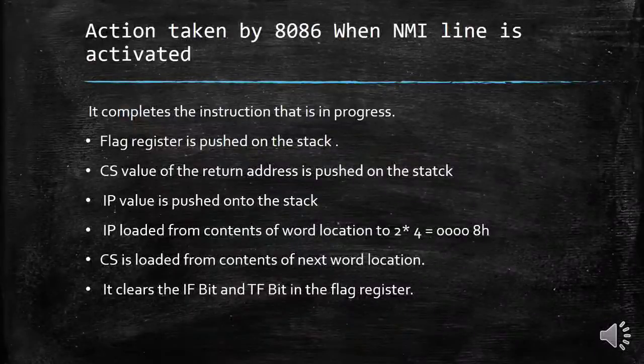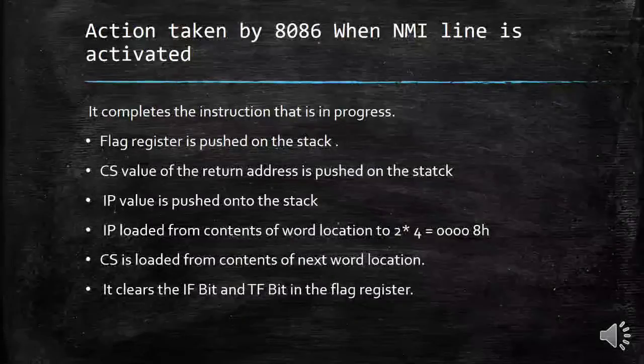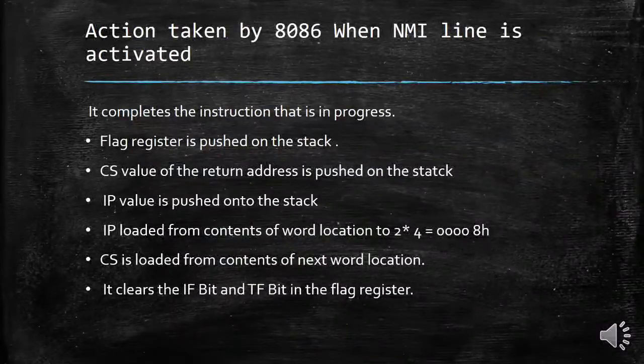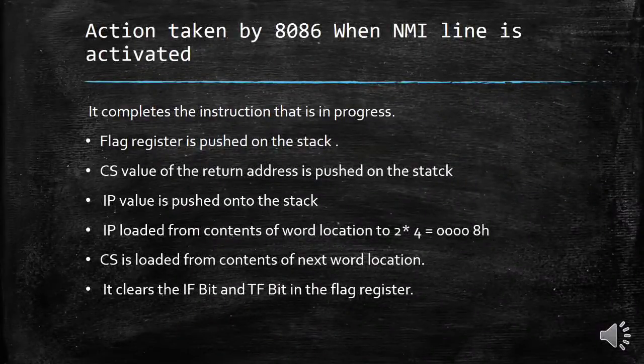The following steps. First one, pop the IP address from the stack top. Second step, pop the CS address from the stack top. Third, pop the flag register from the stack top.